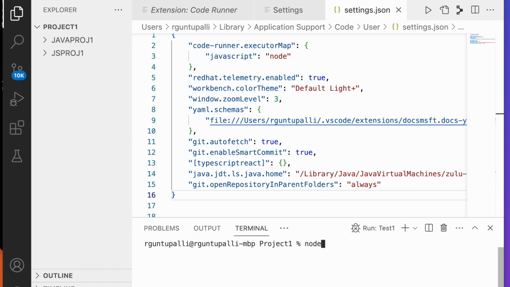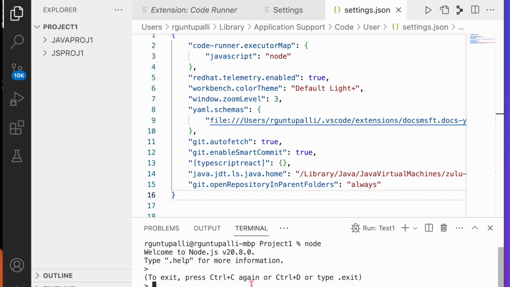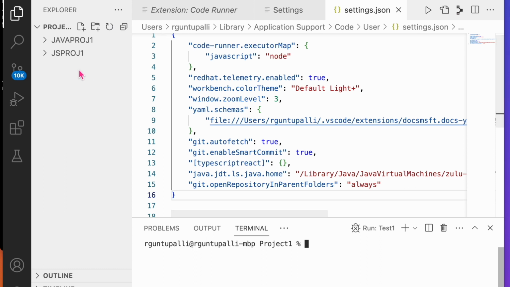The other thing is that you have to make sure that you have Node installed on your laptop. If you want, you can Google how to install Node, but that's one of the prerequisites for the JavaScript part of it.